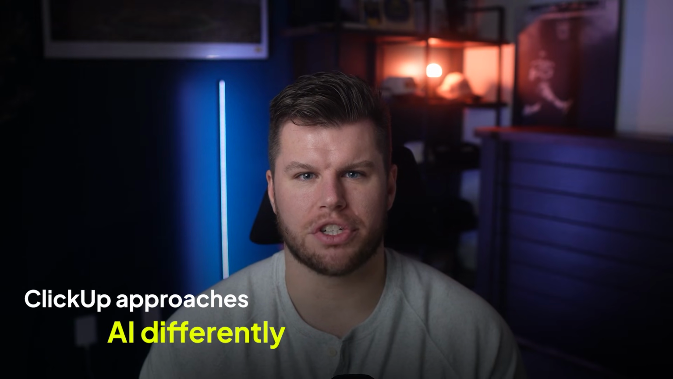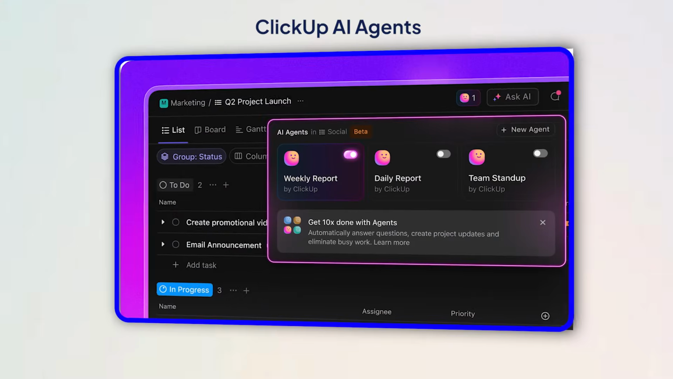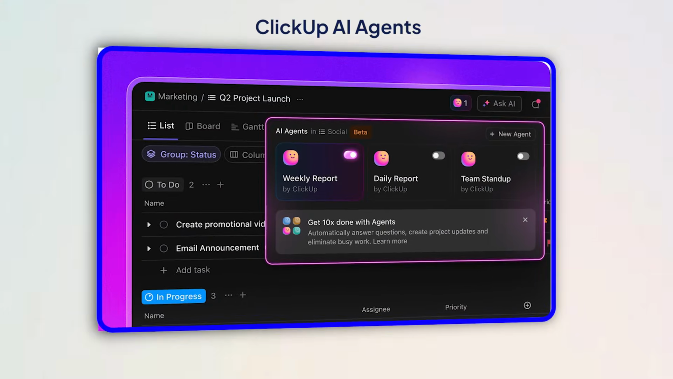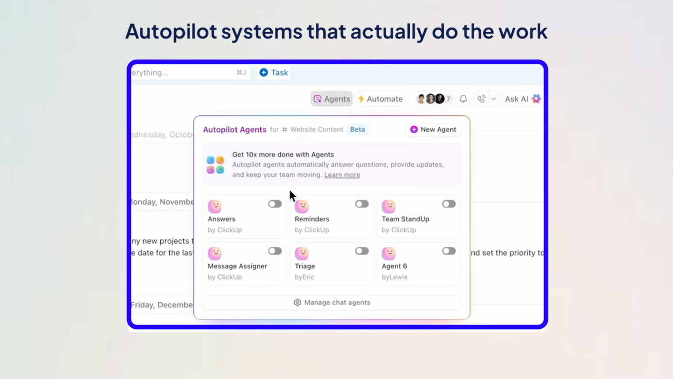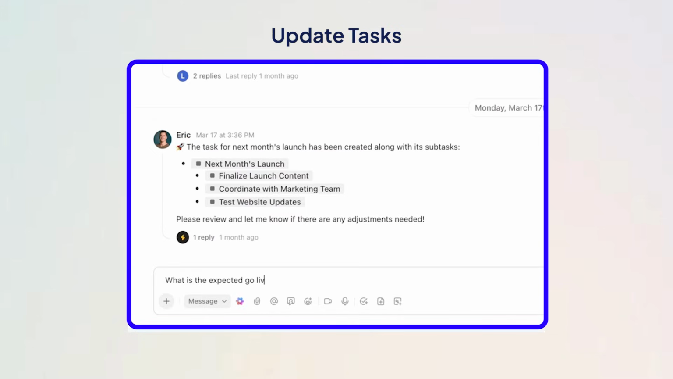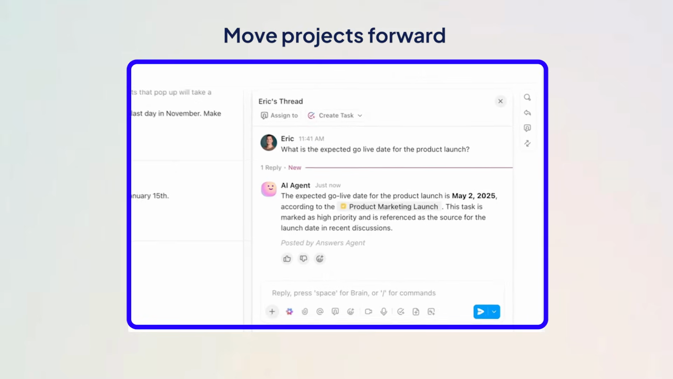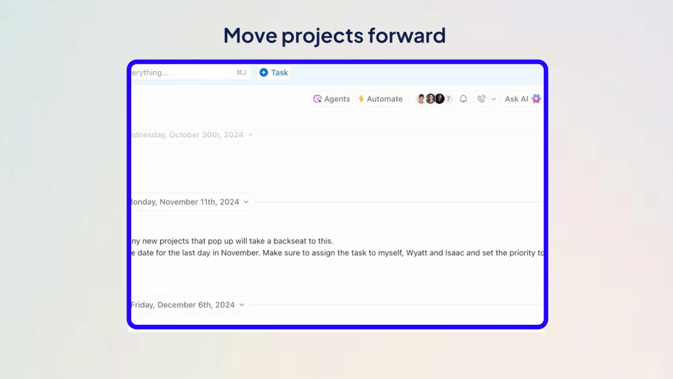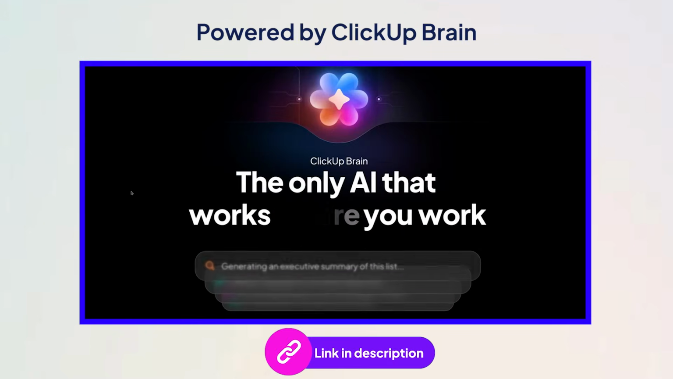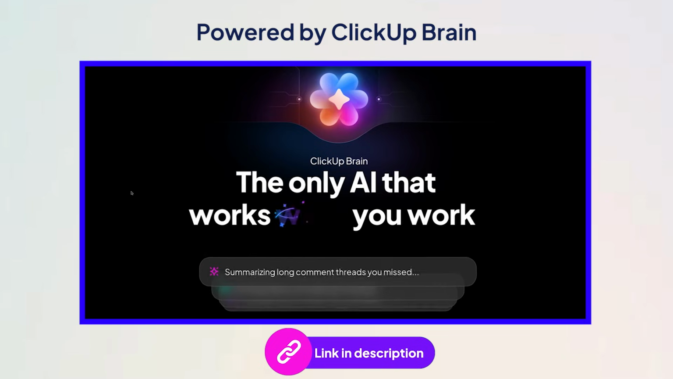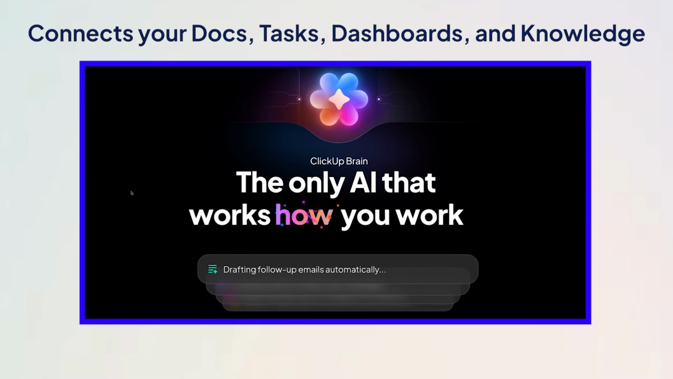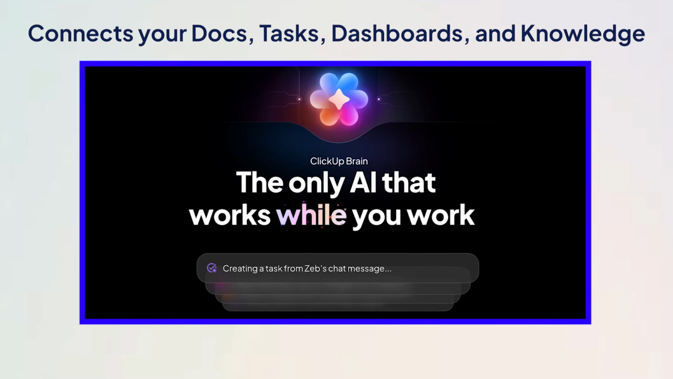ClickUp, on the other hand, approaches AI very differently. Here, the first thing you meet is AI agents, hands-off, autopilot systems that don't just assist you, but actually do the work. They can update tasks, run workflows, surface blockers, remind you about deadlines, and move projects forward without you touching anything. And all of this, the agents and the context, is powered by ClickUp Brain, the core AI intelligence that connects your docs, tasks, dashboards, and knowledge into one system.